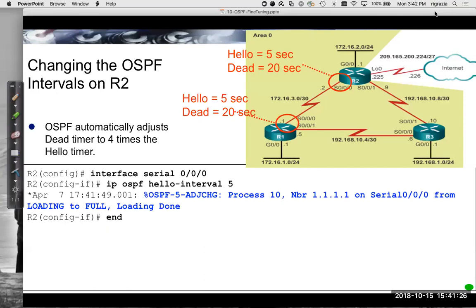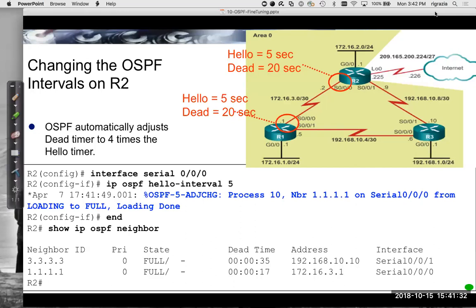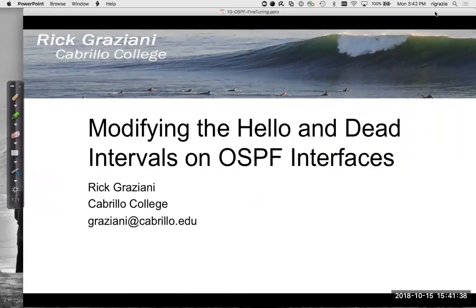All right, so let's go ahead. The adjacency has come back. I do show ip ospf neighbor, and we're back in action. And it's that simple to modify the hello and dead intervals on OSPF interfaces.